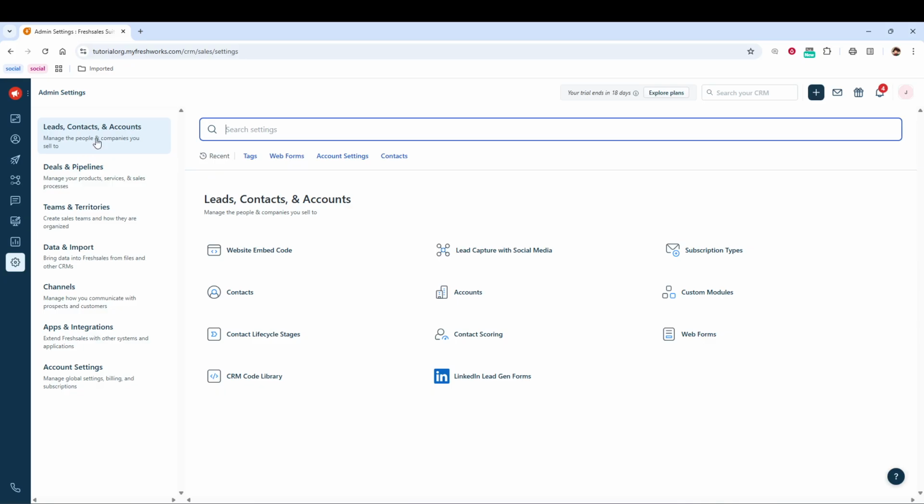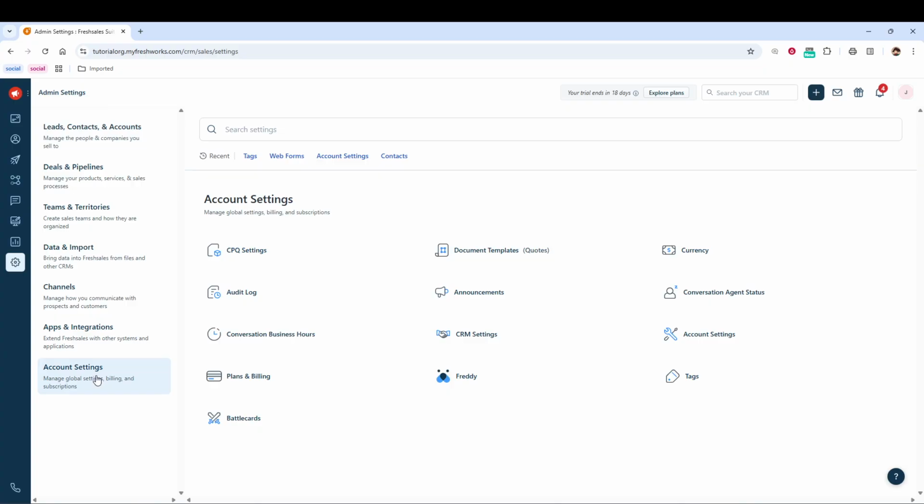Once you are in Admin Settings, move to Account Settings. Account Settings is where Freshsales groups important configuration items that affect how your whole team works, including things like account preferences and data organization tools. Inside Account Settings, select Tags.